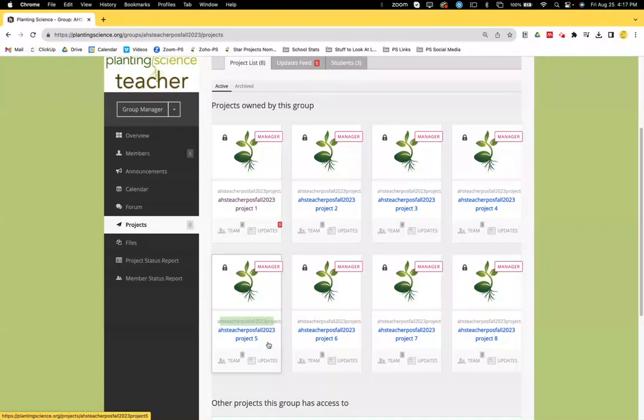So that's all completely protected. But you do want to think of them in terms of these numbers, which is group 1, group 2, group 3. Because when you go to add your students in, you're going to need to assign them to the number of the project, not the whole name.